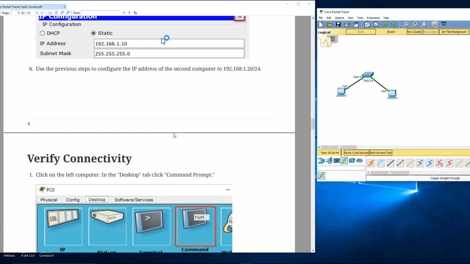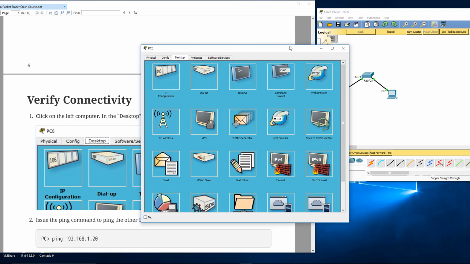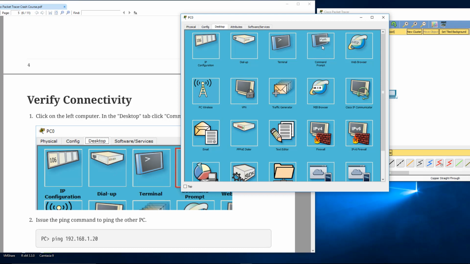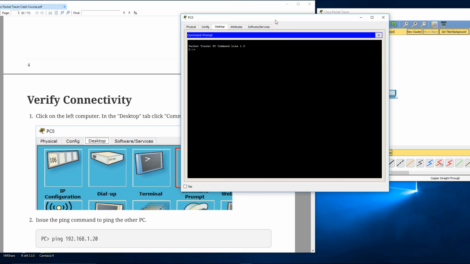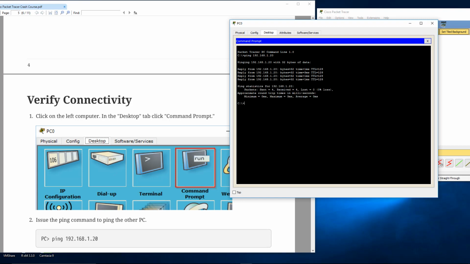Okay, so I'm going to close PC 1 now. Close everything. So now if we want to verify connectivity, let's go into the first computer, the one on the left, and I'm going to click the command prompt to launch it. That looks a lot like the Windows command prompt. And we should try to ping the other IP address. So ping 192.168.1.20, and let's see if it works. So this time, it worked the first time.